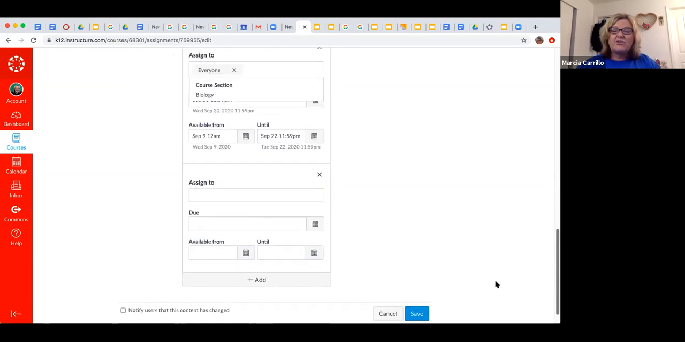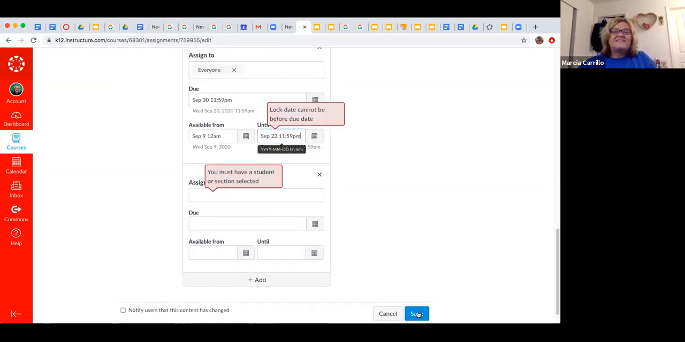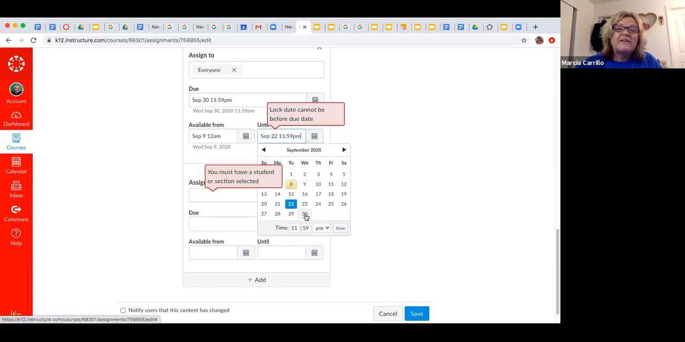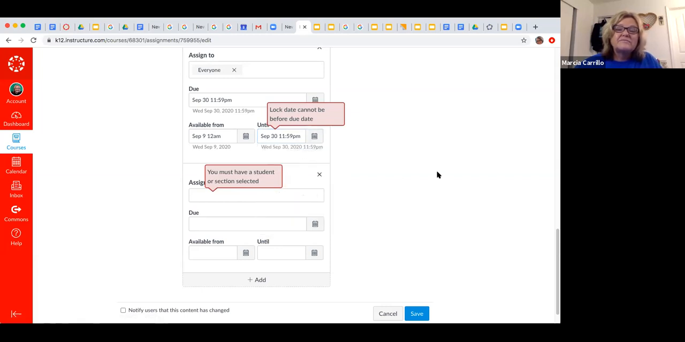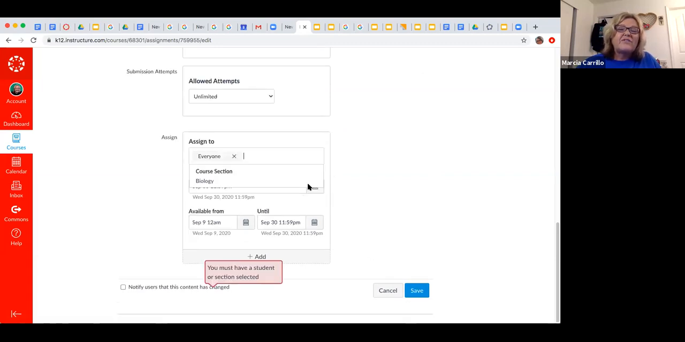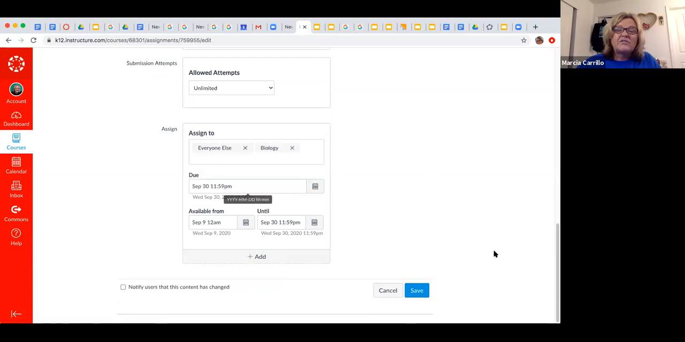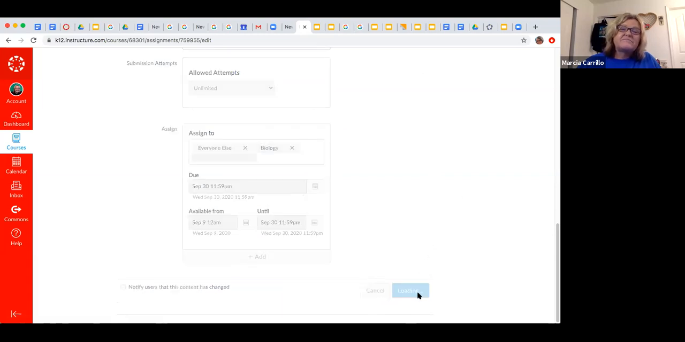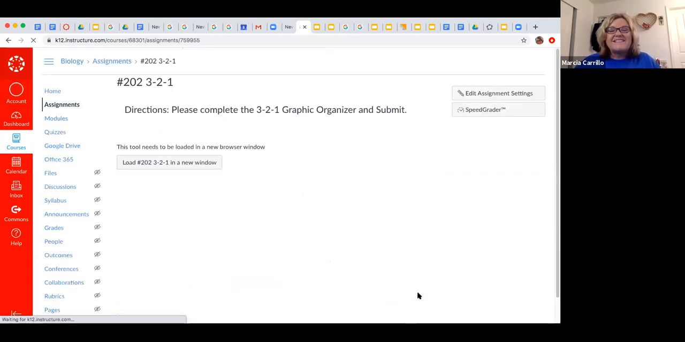Okay, so we're going to go ahead and save that. Lock date cannot be before due date. Okay, well, I was just trying to pick any date. There we go. How's that now? Do they like that better? That's what happens when you ad lib. You must assign to a student. Biology. There we go. So there's a few clicks there.